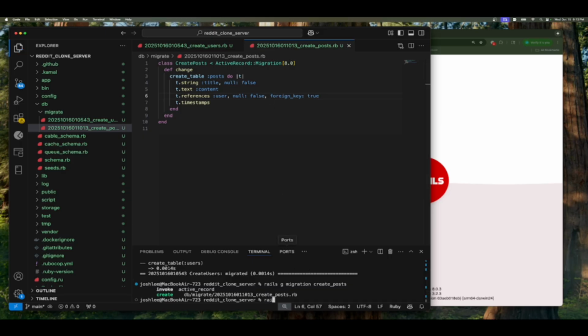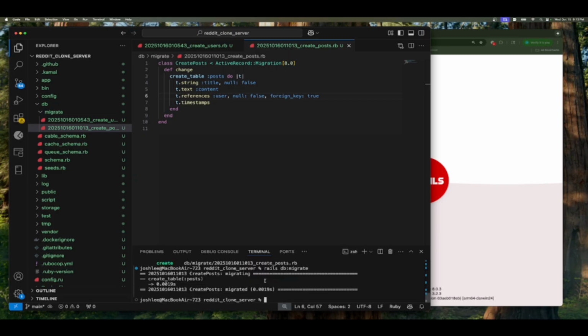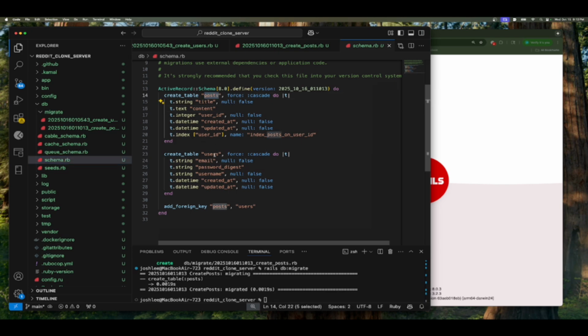To run our migration again, rails db:migrate, and we ran that successfully. So now we have our database set up. We have some tables in here. We have our post table and our users table.